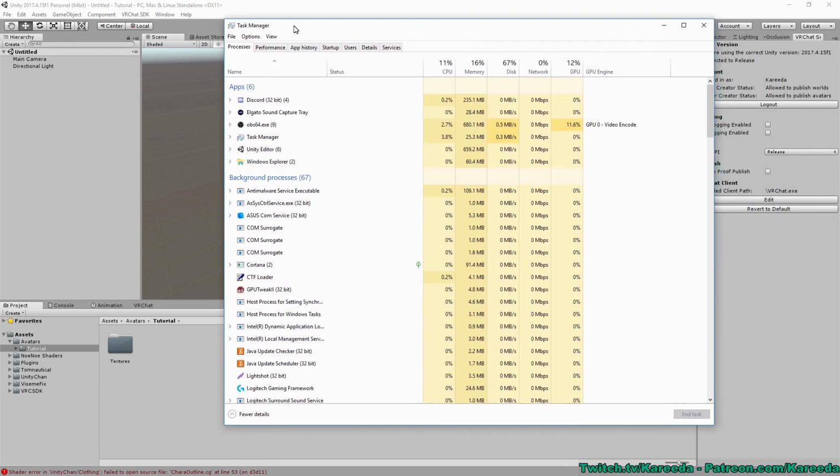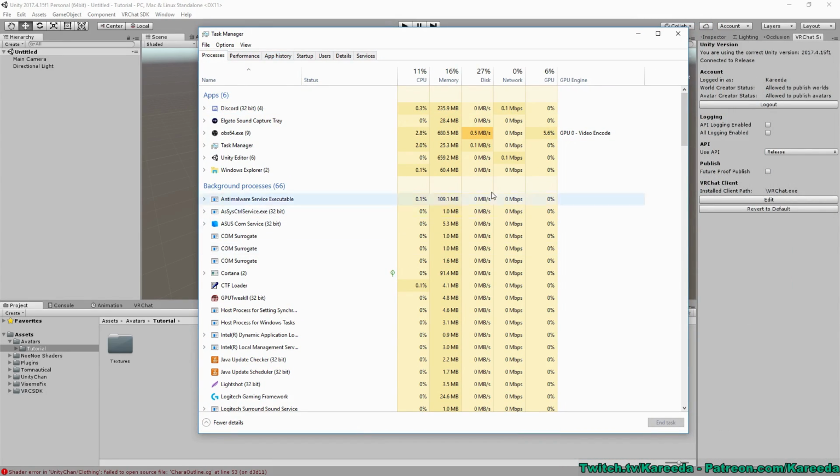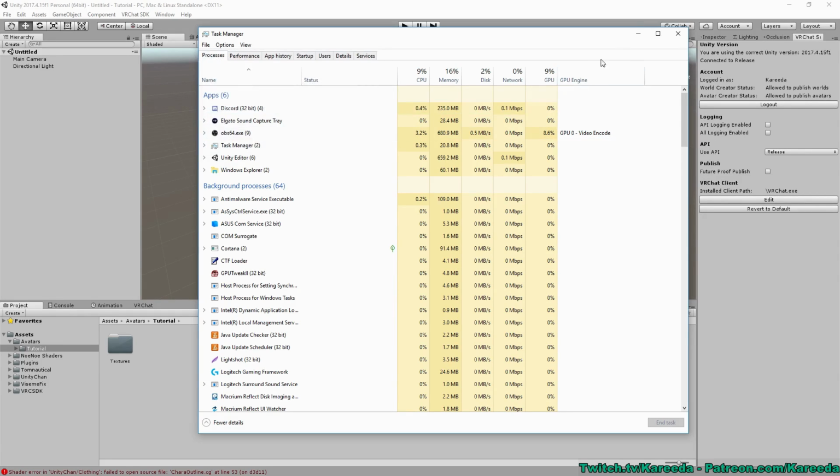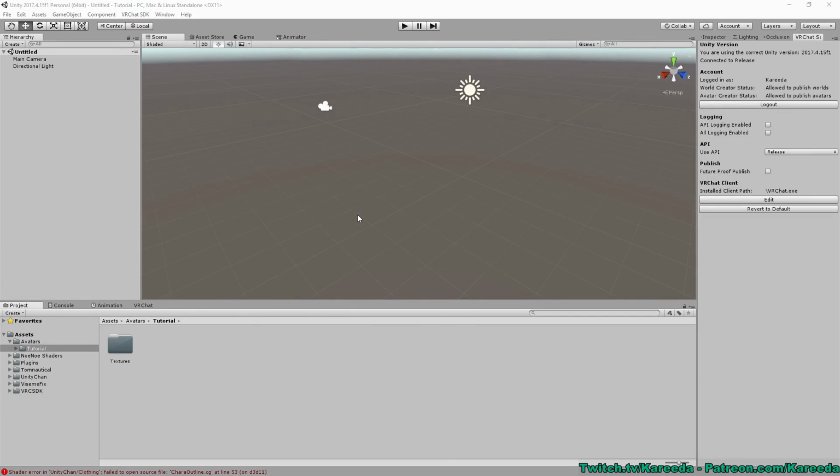When you open the task manager using Control-Delete or right-clicking, you can go in and hit File and Run New Task and do Explorer. And when you do that, check Administrative Privileges. And this will start your Explorer in that, allowing you to drag files in if it does not work.